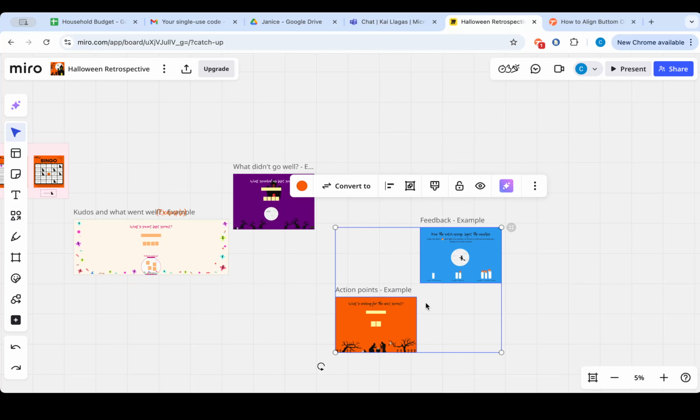harmony of your board. Whether you're working on a presentation, a diagram, or organizing your ideas visually, aligning objects can make your work look neat and professional. So let's dive in and go through this step-by-step process.